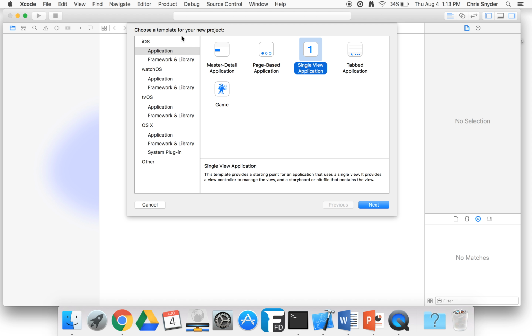So right now, let's go ahead and click on create a new Xcode project, and let's get to work here. All right, so the first menu choice we have is basically we first want to make sure that we're under iOS. That's where we're working with iOS development here, application, and we want a single view application. Go ahead and click next.